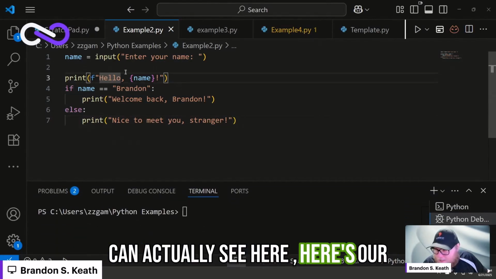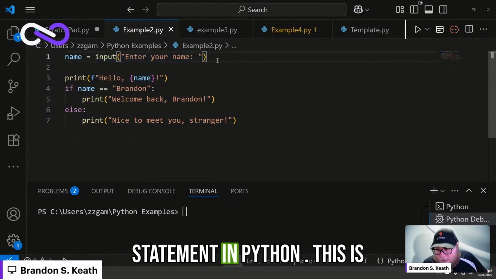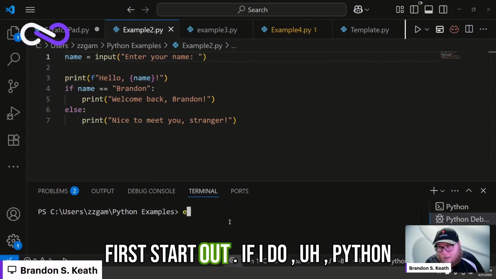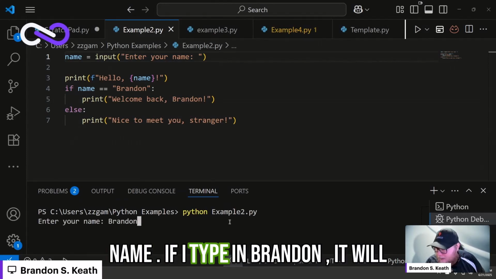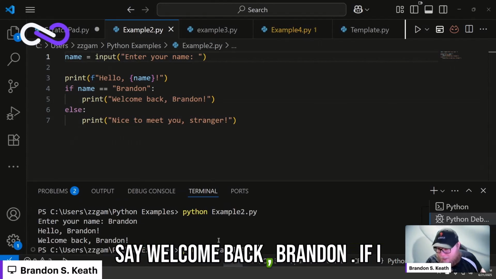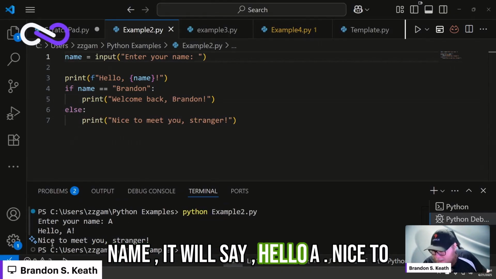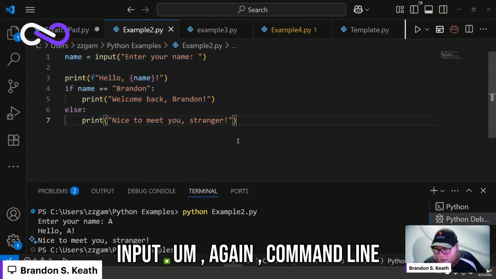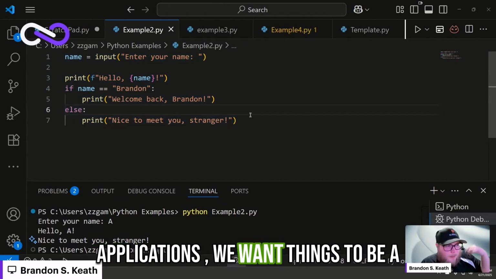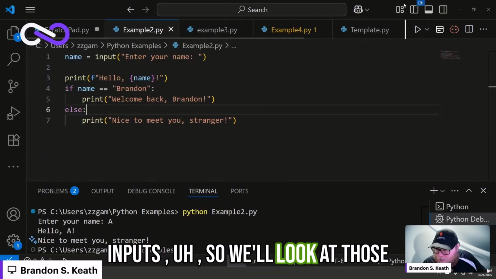So we can actually see here, here's our example. We can also get input with if statements using the input statement in Python. This is typically how you do it when you first start out. If I do python example2.py, it will ask me to enter my name. If I type in Brandon, it will say, welcome back, Brandon. If I type in nothing or just another name, it will say, hello, A, nice to meet you, stranger, right? So that's our example of gathering input and then doing something on input. Again, command line applications, we want things to be a little bit more snappy, a little bit more dynamic when we're doing inputs. So we'll look at those areas.